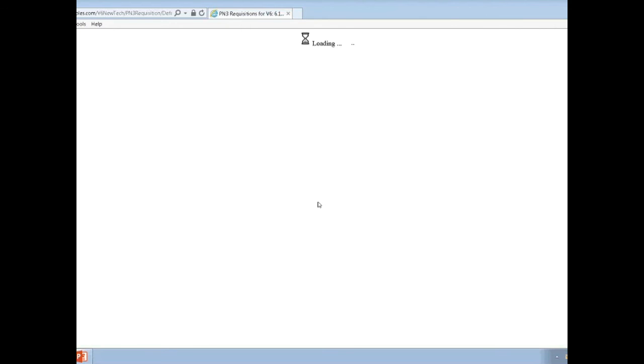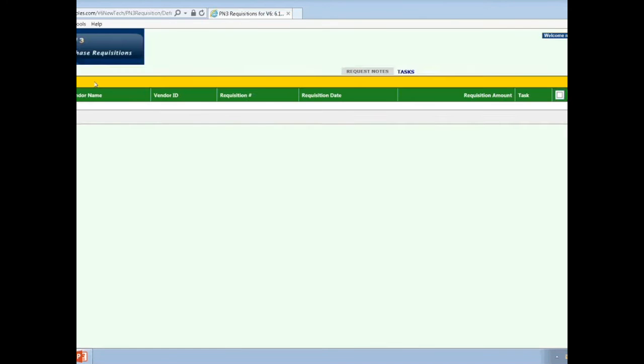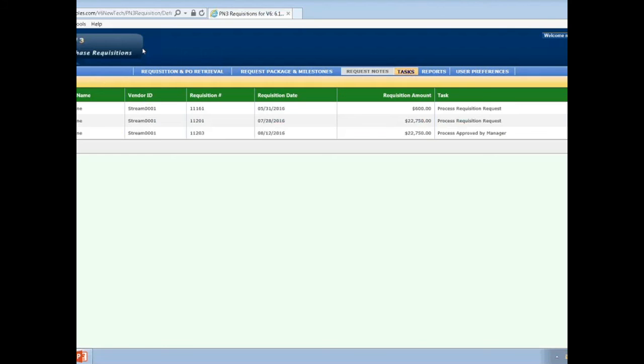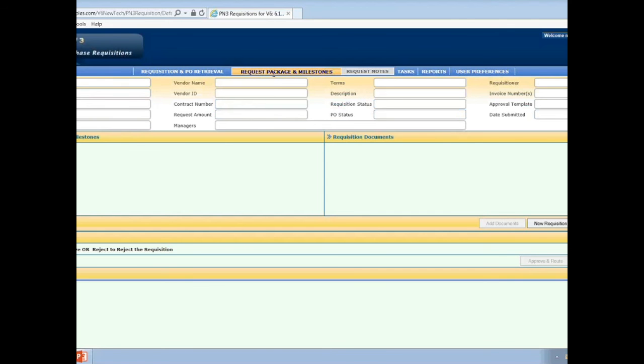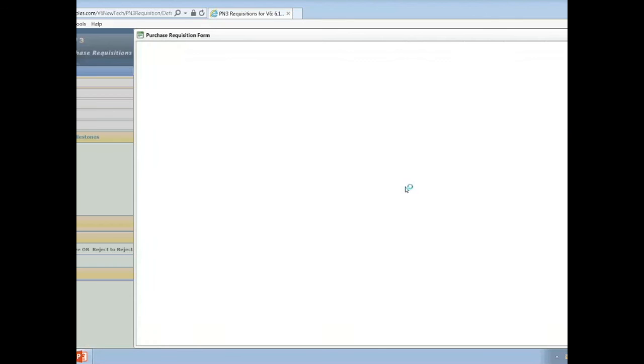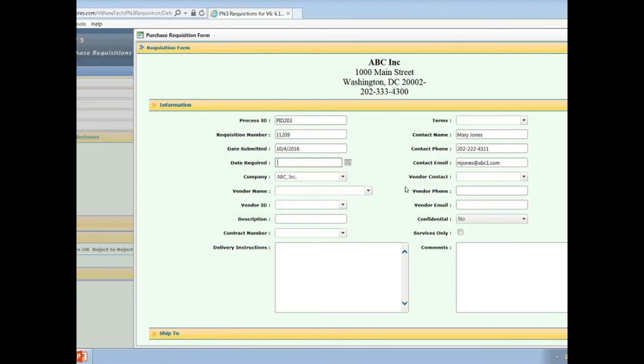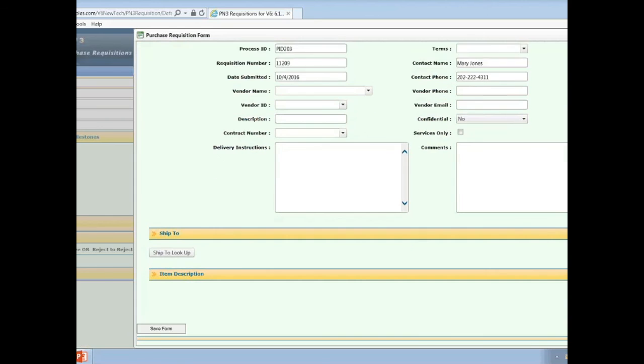So Mary logs into PM3 for purchase requisitions. You'll see that it has a very similar look and feel as PM3 for payables. And Mary says, I need to get authorization to make a purchase. Mary can do that in one of 2 ways. She can open up a blank requisition form, fill it out, put all her items in it, and submit it for approval.